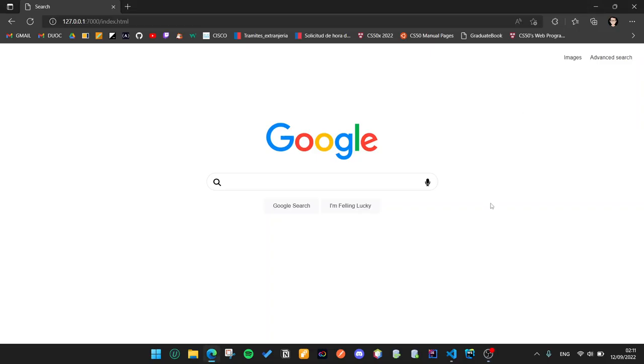Hi CS50, here we are on my project zero from CS50 web programming with Python and JavaScript. And here we are in the index page from Google with a similar style, of course.